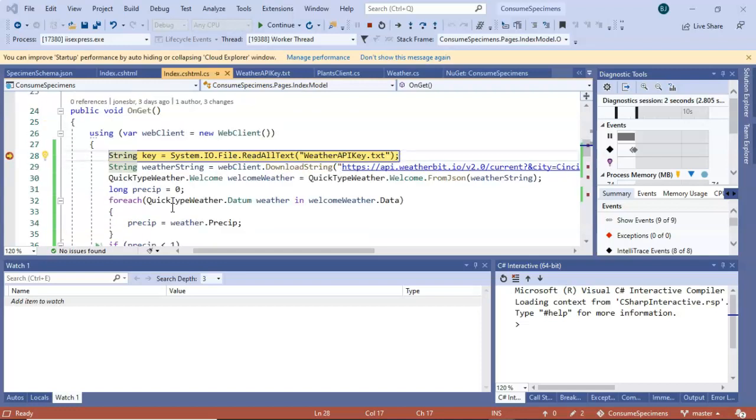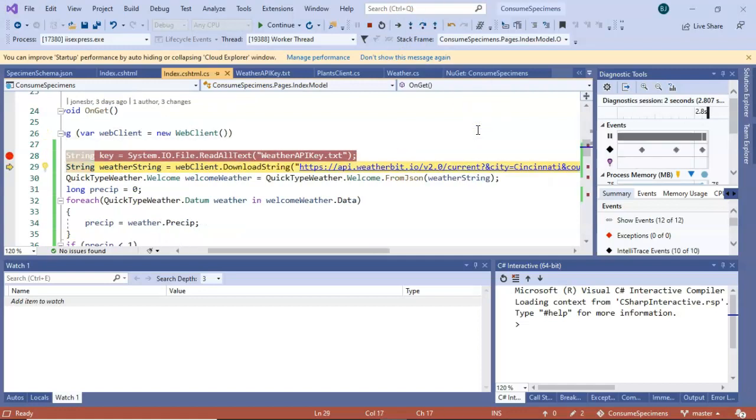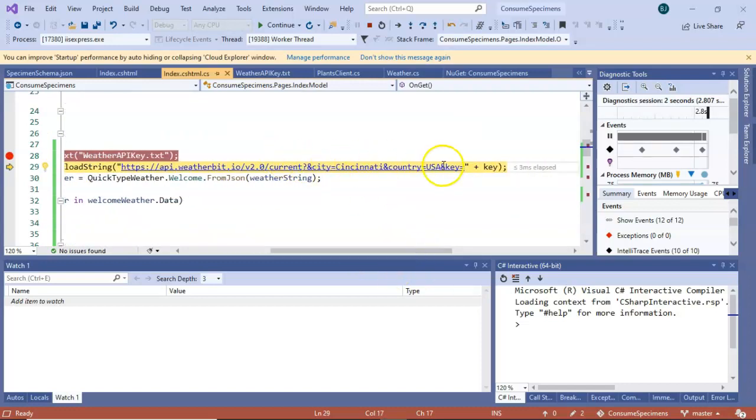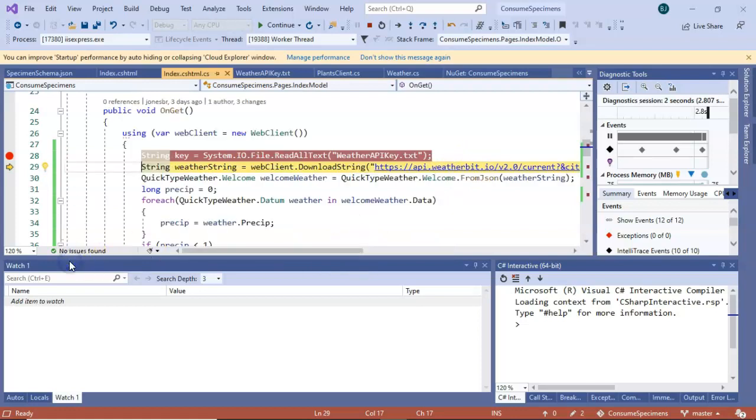So first of all, ReadAllText. So that's going to read my key. Now it's going to apply my key to the end of this URL because we're using this plus, which is the concatenation operator. And F10. Read the weather, read it into objects, and then iterate over those objects. Let's see what the precipitation was in Cincinnati today.